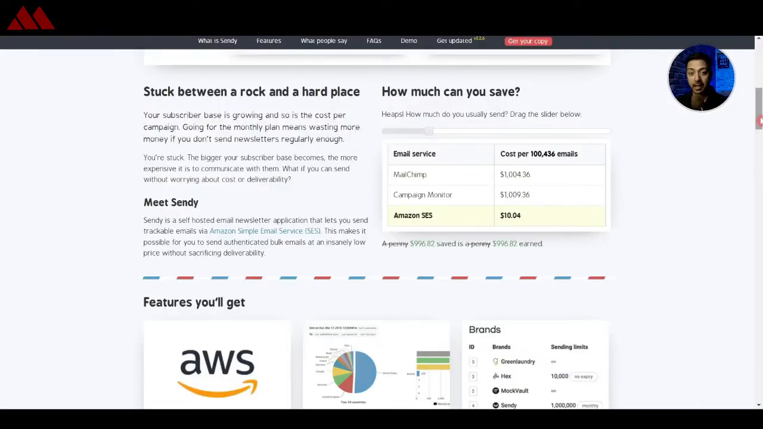And if we want to send 100k emails to our subscribers, here they have a calculator. If we set the emails to 100,000, you can see that for MailChimp and Campaign Monitor, it's going to cost you above $1,000. But if you use Sendy, which works on Amazon SES servers, it's going to cost you almost $10 to $11. And that is almost like free.